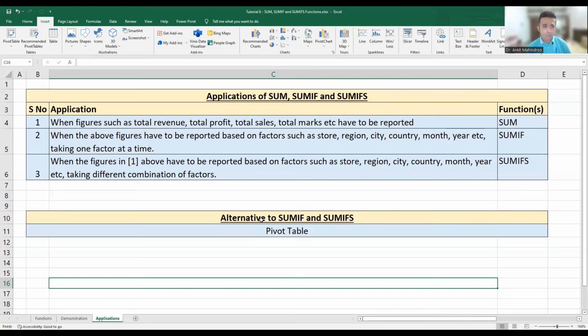But in case we're looking at reporting this data based on a combination of factors, two or more factors, then in that particular case, the function to be used is SUMIFS. These three functions are beautiful functions, and SUM, as you have already seen previously, is one of the most commonly used functions. And SUMIF and SUMIFS functions are also very much useful in different areas.